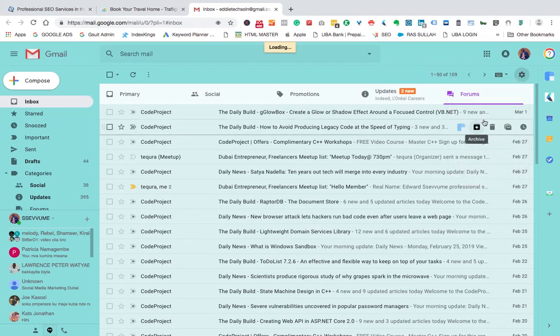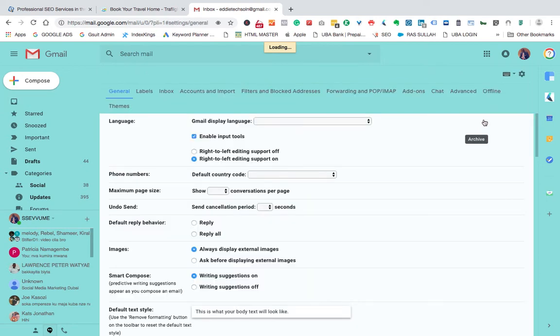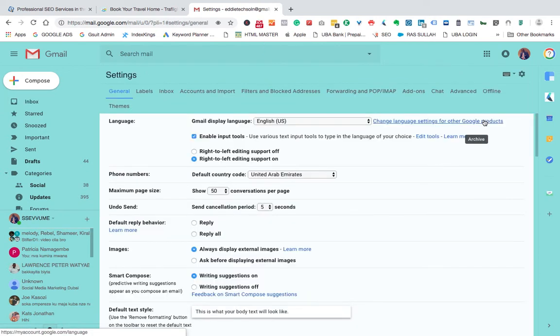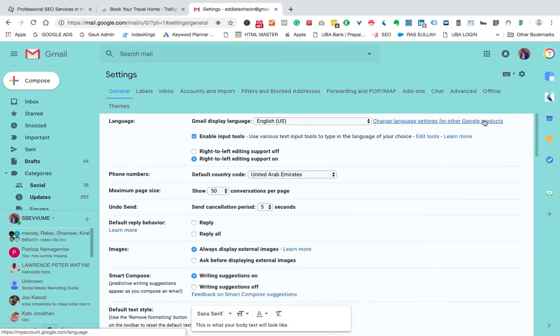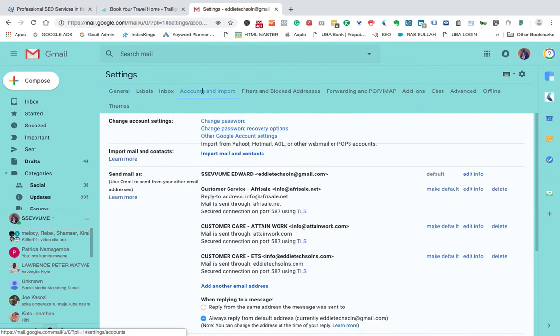Okay, now when you click on settings, you wait for it to open. Like I told you, it depends on the speed of your internet and maybe how strong your computer is sometimes, because sometimes due to browser updates some stuff tends to be very heavy, but that's not the case today. Alright, now under settings here, we have general, labels, inbox, accounts and import, filters, block, forwarding. I'll make videos for all of this, but for now we are going to look at accounts and import.